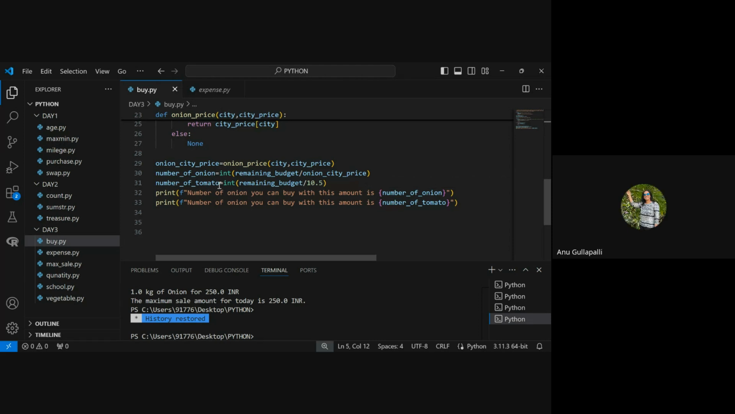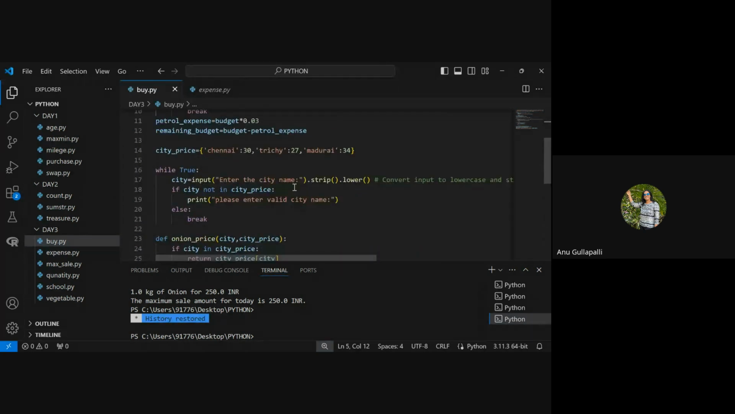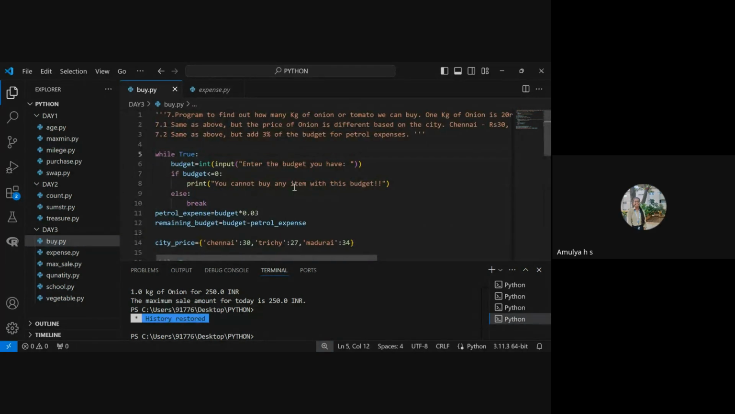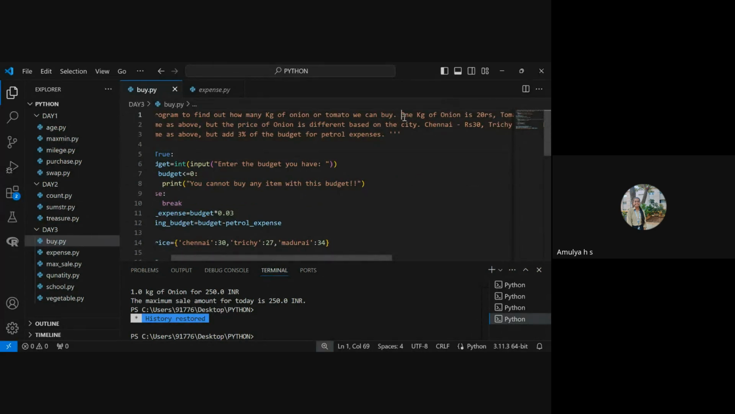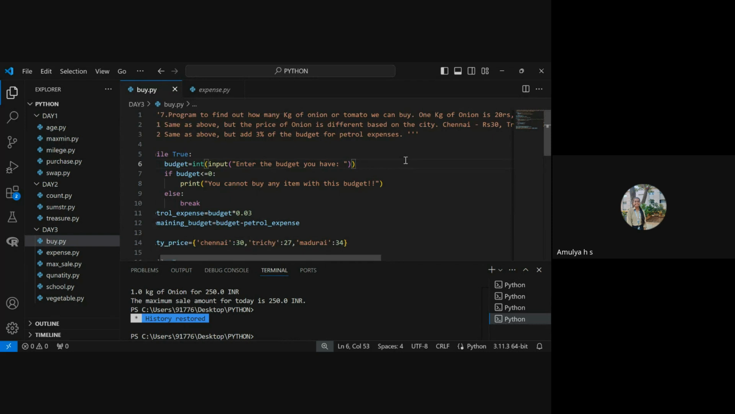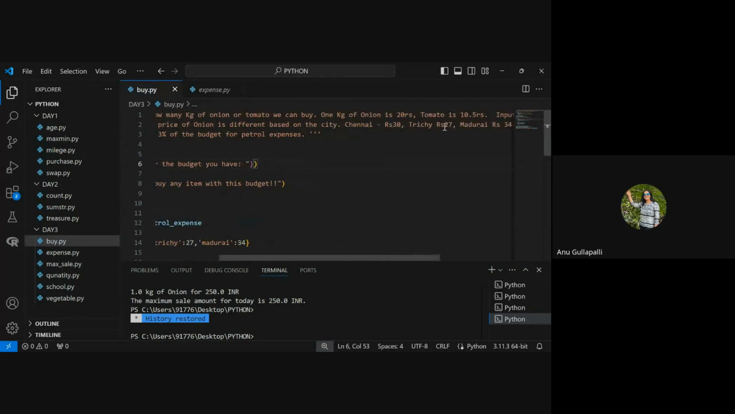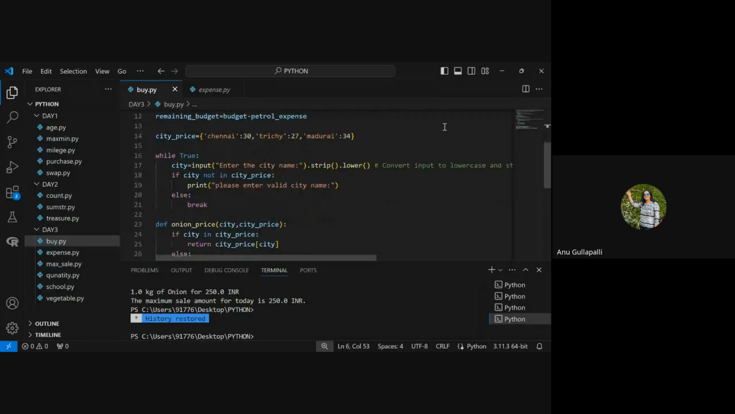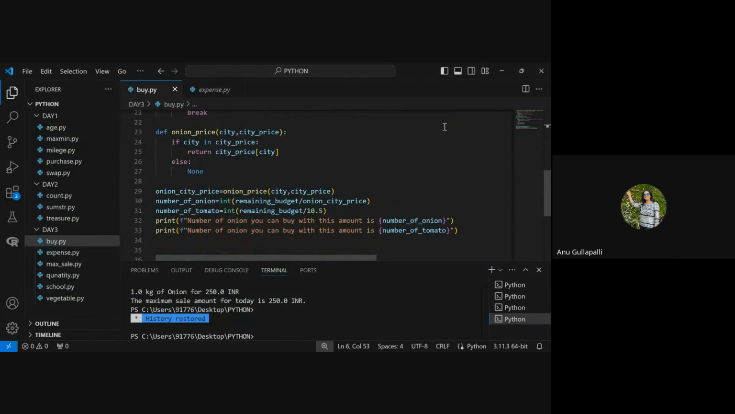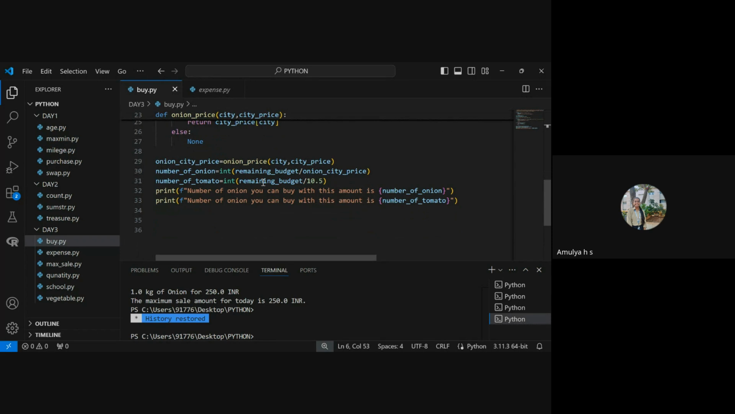So the number of tomato, price per onion, it's per kg, right? Yeah, kg. Here in the question you have mentioned, it's not one onion, right? One onion can be 50 grams or 100 grams. And it will print the number of onions they can buy with this amount.